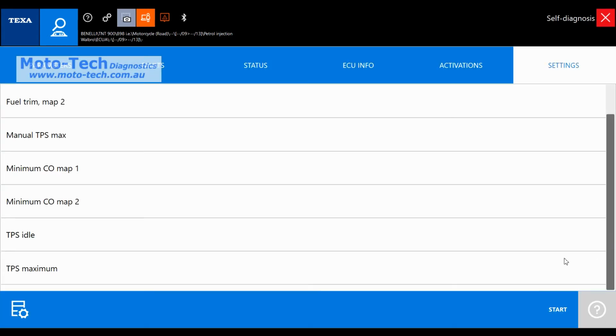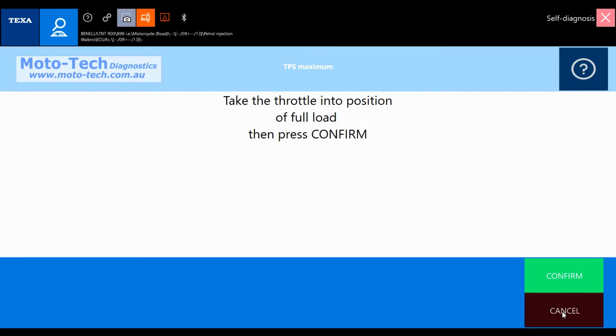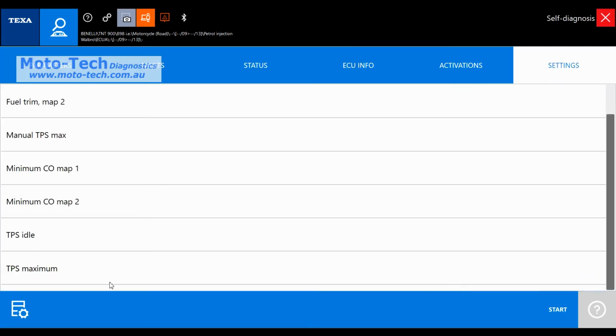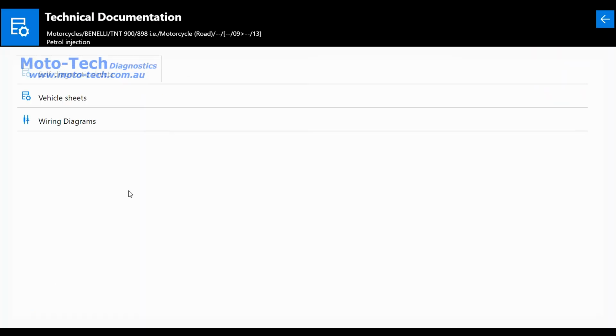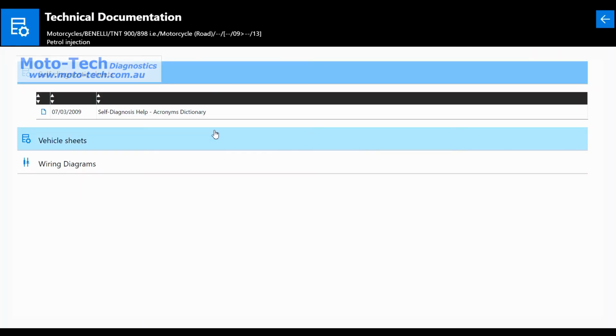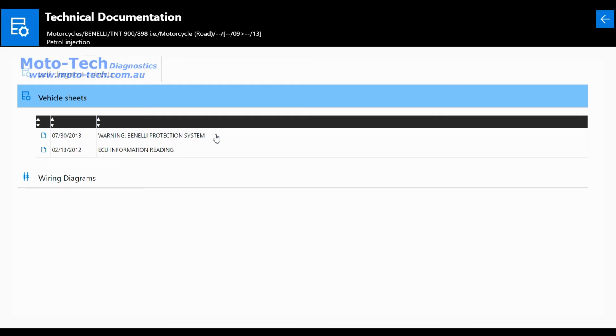That's another TPS setting, idle, minimum setting and maximum setting. So I didn't actually do anything with this one because this was a client's customer's bike, which was running perfectly fine, so I didn't want to mess with that.